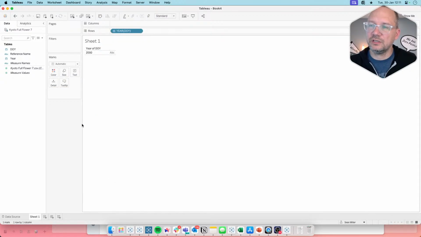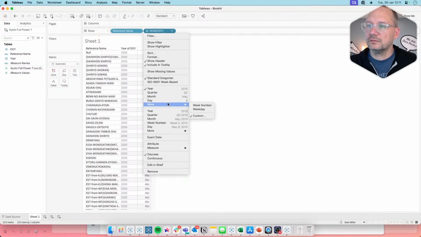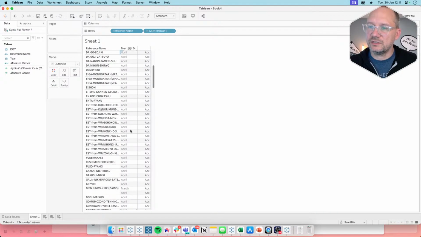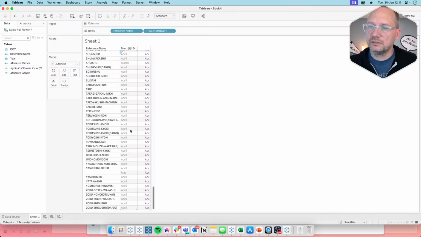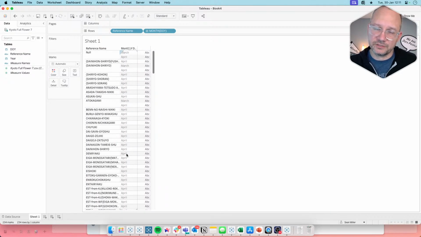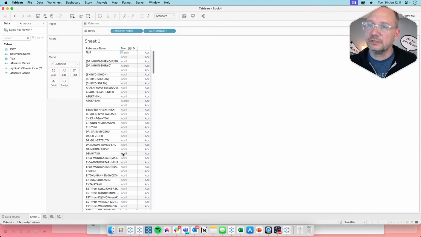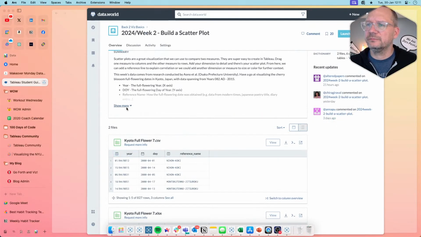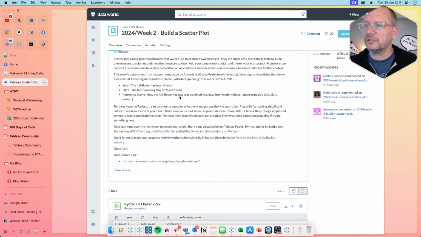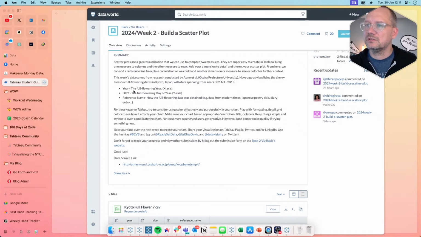So if we look at this, we have reference name by month, right? You can see here, everything goes in. So I don't think we're going to be using month for one of our measures, because it's always going to be in April or March. And let's look at our data source here. Reference name, how the full flowering date was obtained. This is really kind of an interesting data source. So the year is the full flowering year.